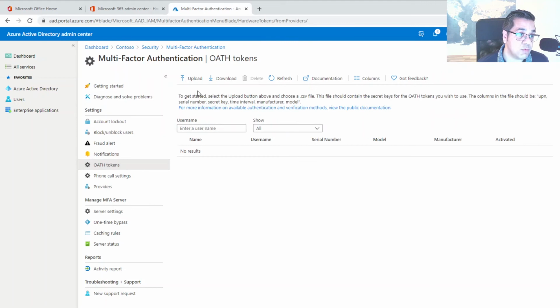Auth tokens, this is where we upload the hardware serial numbers for the auth tokens, which we mentioned earlier in this video. So you can import the numbers that you get from your vendor in this location and then configure them where I showed in the initial part of the video.